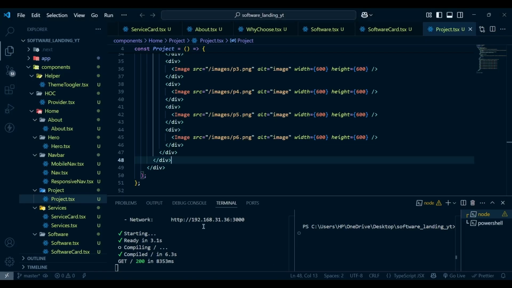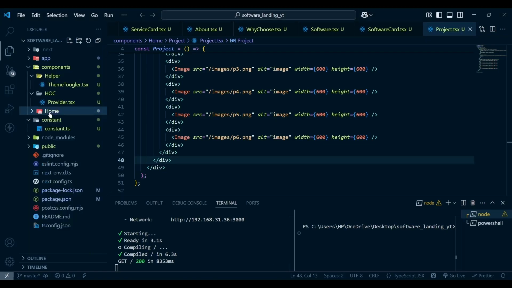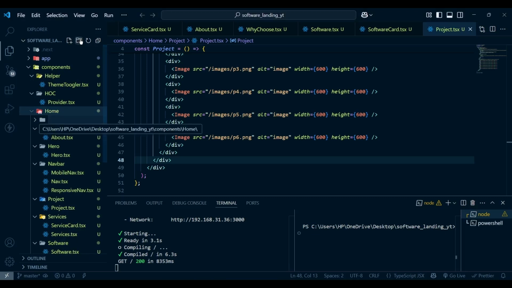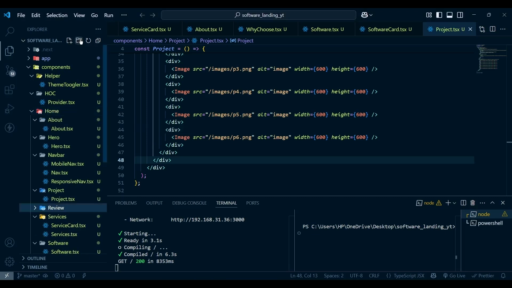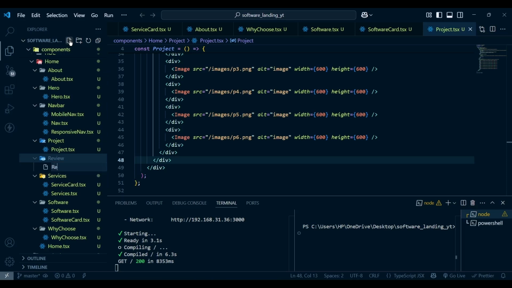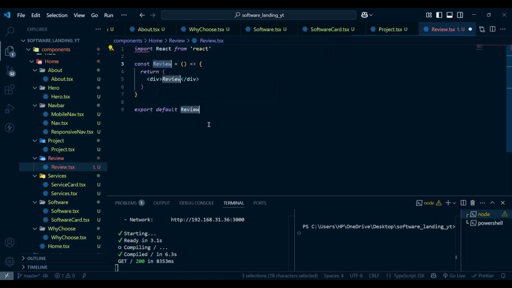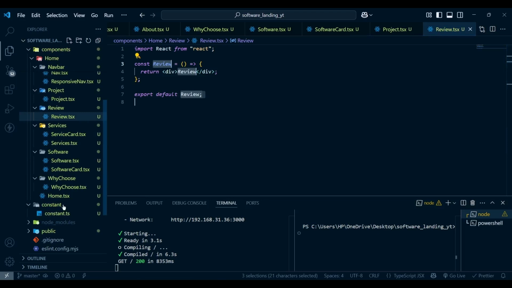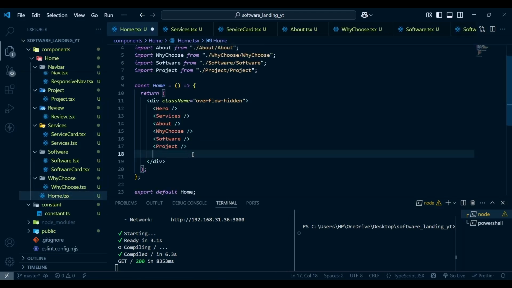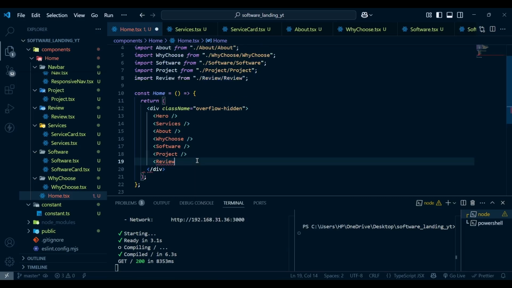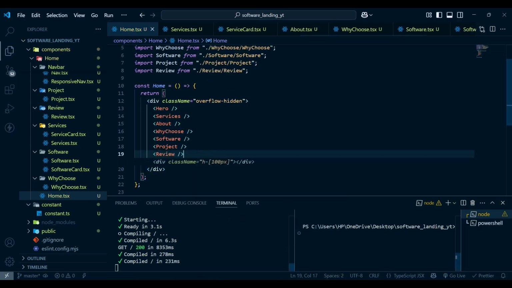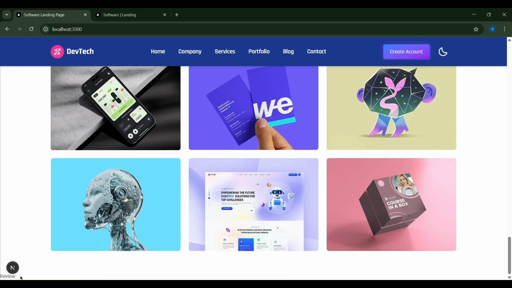To build this, I am going to first create a new folder inside my home, and I'm going to name it review. Inside this, I'm going to create a review.tsx, and I'm going to use RAFC to create a component boilerplate, and then I'm going to add this in our home. So after the project, I'm going to add our review section. Now if I hit save and go to our project, here you can see we have our text review.